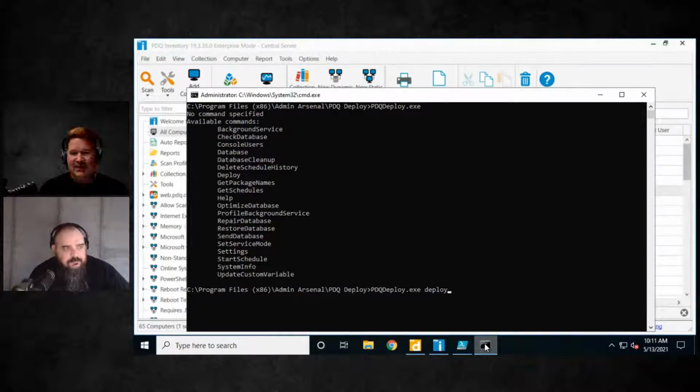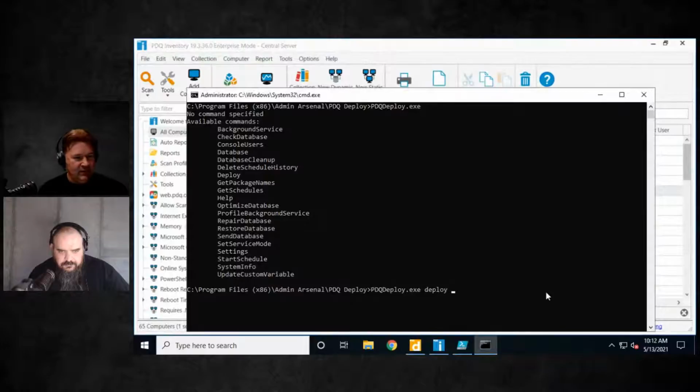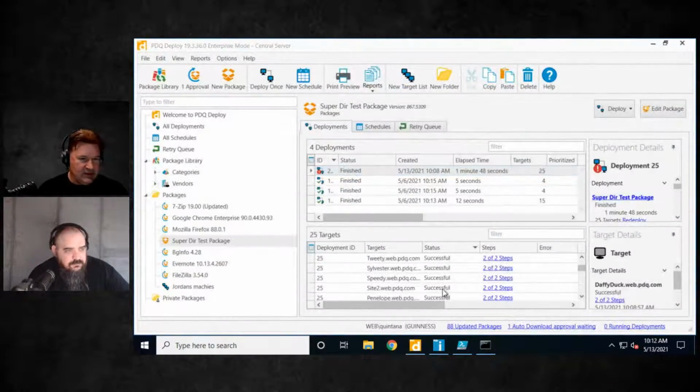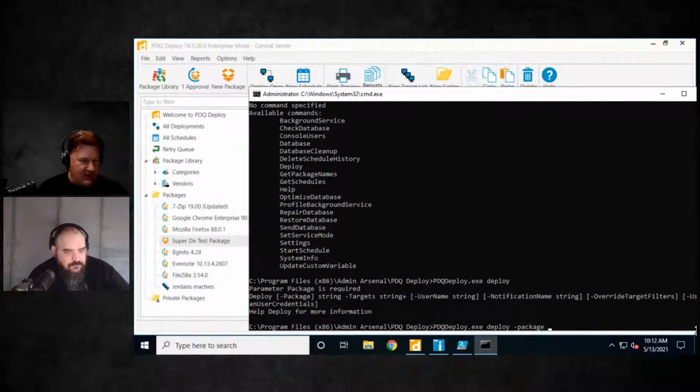So this is the CLI. Basically, go to the help here again, and then open an elevated command prompt. You can run PDQ Deploy, and if you hit enter on that, it's going to come back and tell you what you need to do at this point. So we need to put in a package, right? So dash package. And I need to have Deploy up so that I can see what package I am going to do. Because if you've seen any webcast we've ever done, typing is obviously one of my super skills. So 7-zip 19.